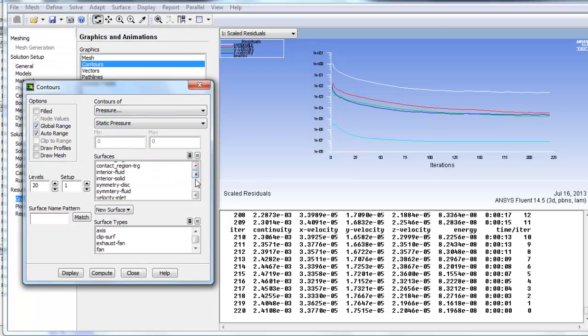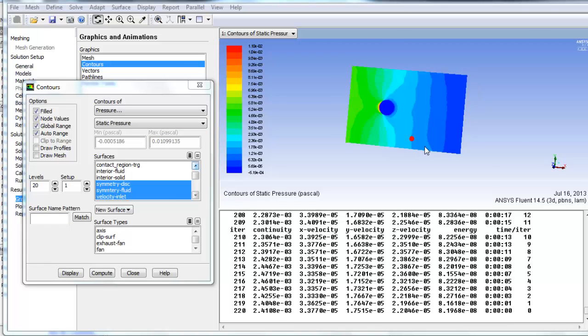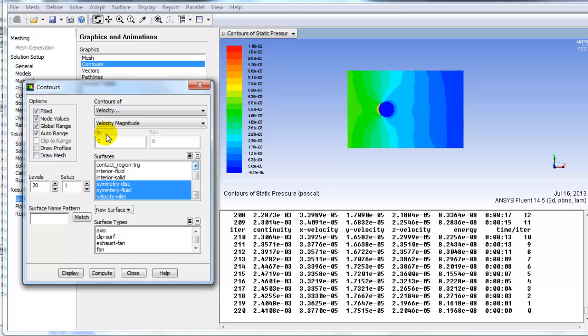So let's look at, just to check things are okay, velocity inlet, velocity outlet, and the symmetry planes. Let's display that. Oh, let's fill them. Let's get that wrong. So flow, left to right, disk obviously there, pressure drop across the field, as you would expect. Let's look at velocity.